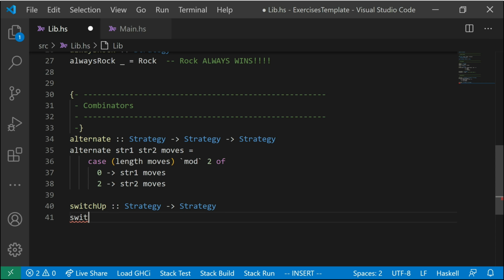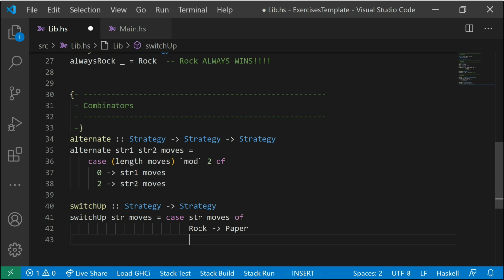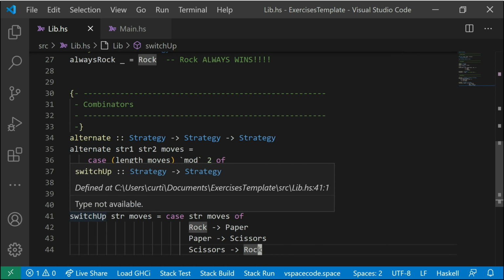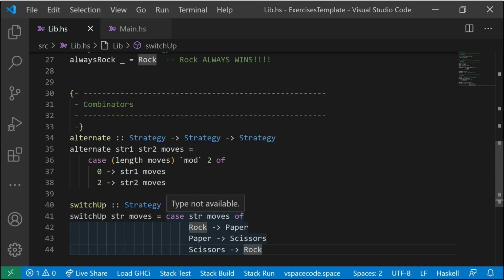Okay, and the way switchUp is going to work, it's going to take strategy and some moves, and it's going to case on whatever the strategy returns. So if the strategy returns rock, then it actually returns paper. If the strategy returns paper, then it actually returns scissors. If the strategy returns scissors, then we're actually going to return rock. So we're basically just switching around what the default strategy does.